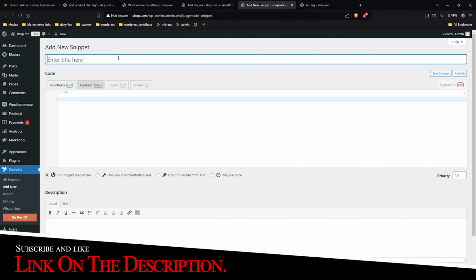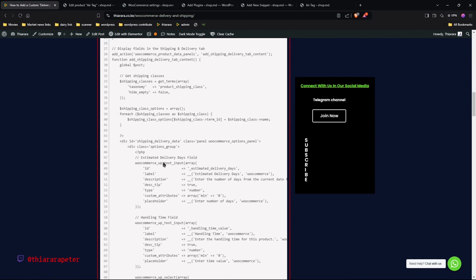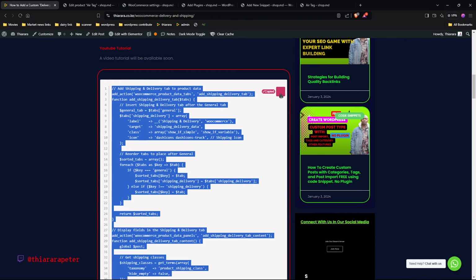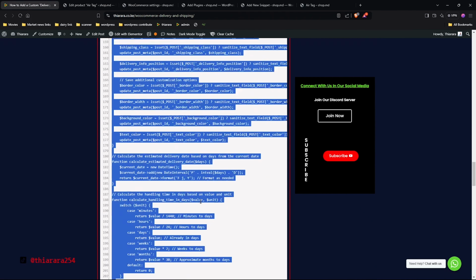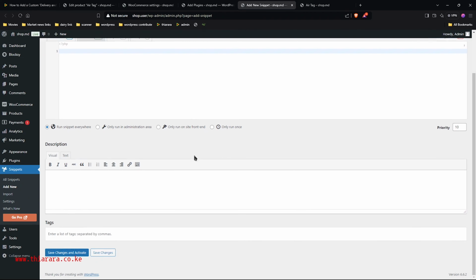You just need to give it a name, and for the code, I included the link in the description. It will direct you to this post here, and all you need to do is click on this button. It will copy all the code for you, and you just come here and paste the code. Remember to save and activate.